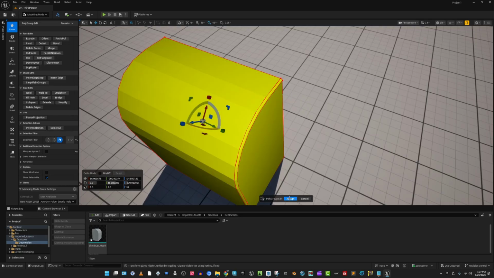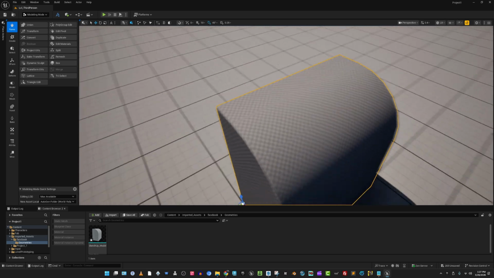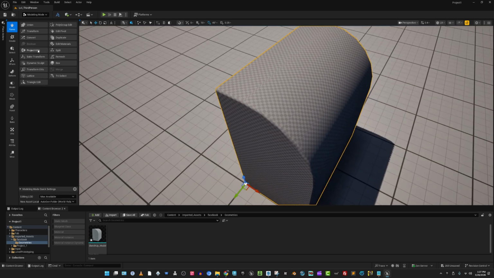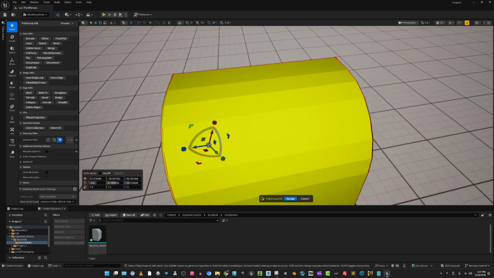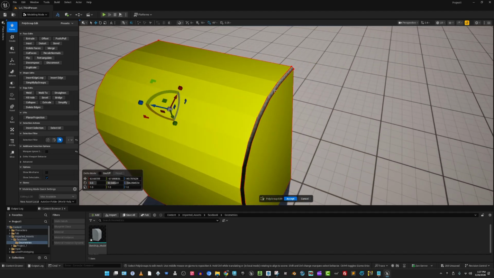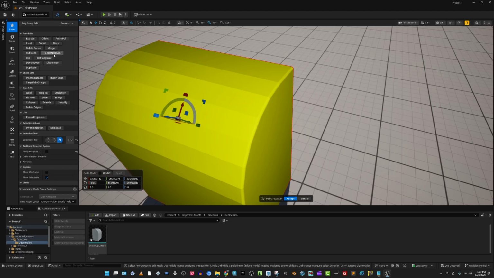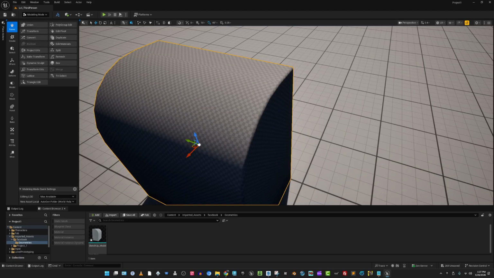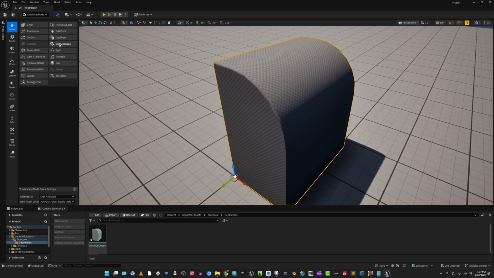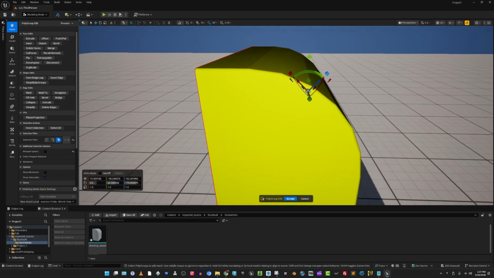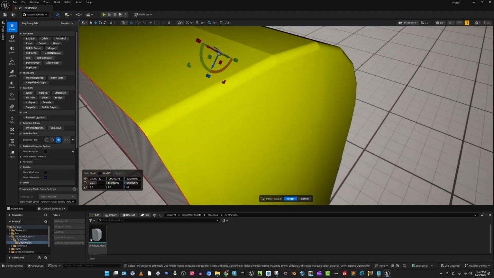But since those are beveled edges in the geometry, if I go back to polygroup edit, I can grab those faces, merge them, treat them as one polygroup, recalculate normals, accept, and it's still going to look pretty good because it is now one face, but it is treated as one polygroup because we have a rounded edge here. I hope that helps.